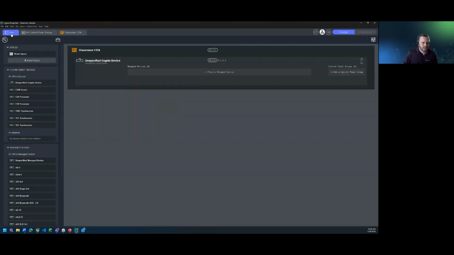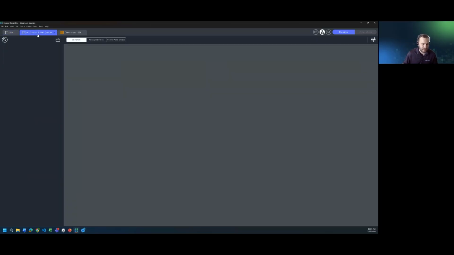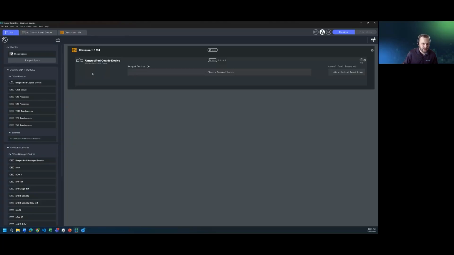So going back to my site view, you can see over here to the right, the option for control panel groups, it reads 0. If I go to my control panel groups tab, you will see that this is currently blank. Basically, I just haven't told this space that I want to add a control panel group to it yet. So to do that, I can simply just click here to add a control panel group.